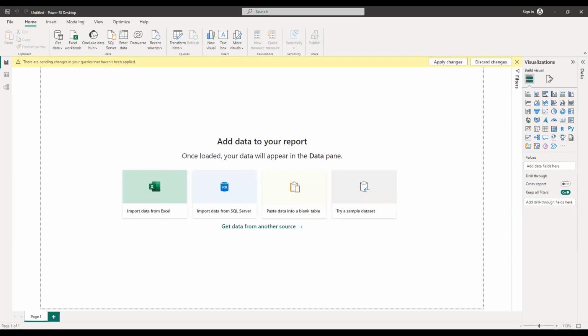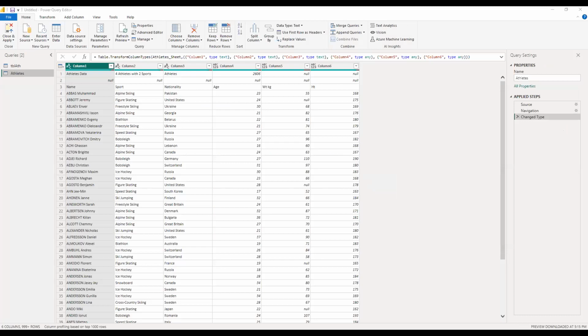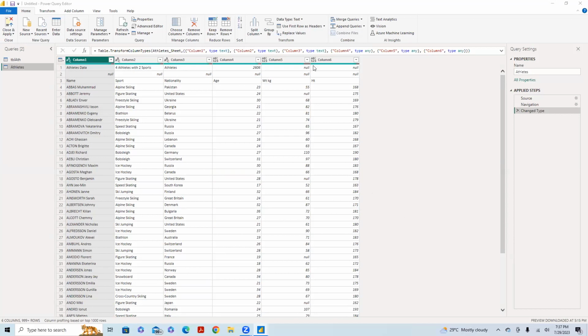Just a second, the screen is loading. Okay. So now we have imported the athletes table and it is showing now in the Power Query Editor.